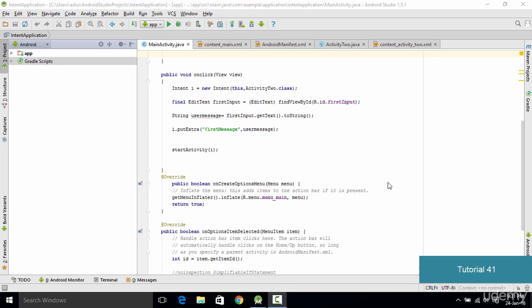Hello and welcome to this tutorial, and in this tutorial we'll be going to learn something about services. So services are basically some processes which are going to run in your Android application, but they are going to run in the background and the user won't be able to see the execution of a service.